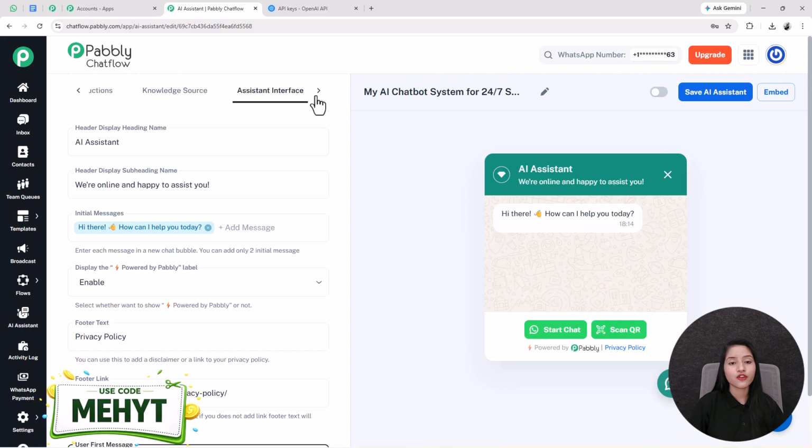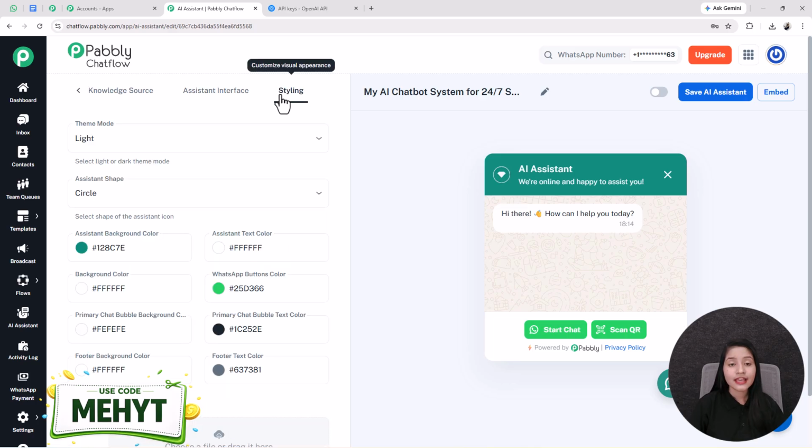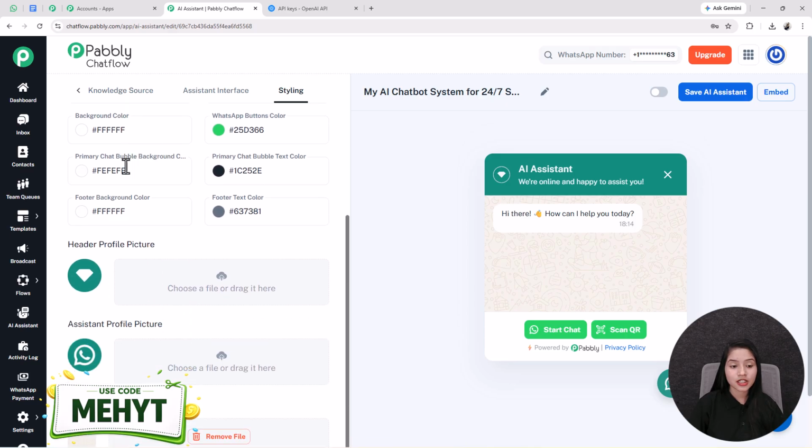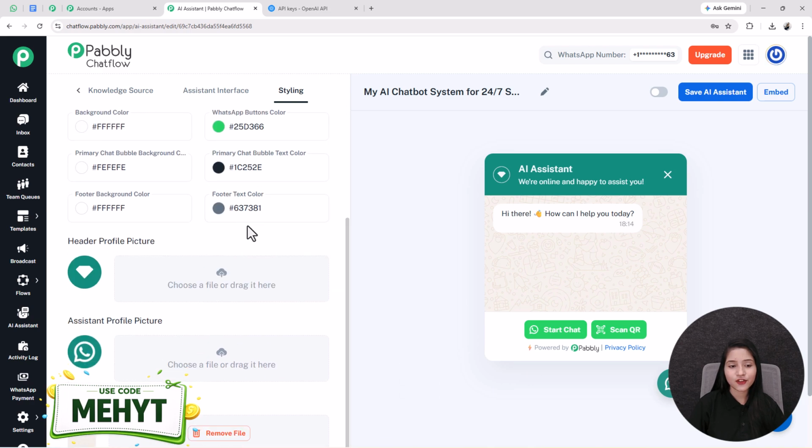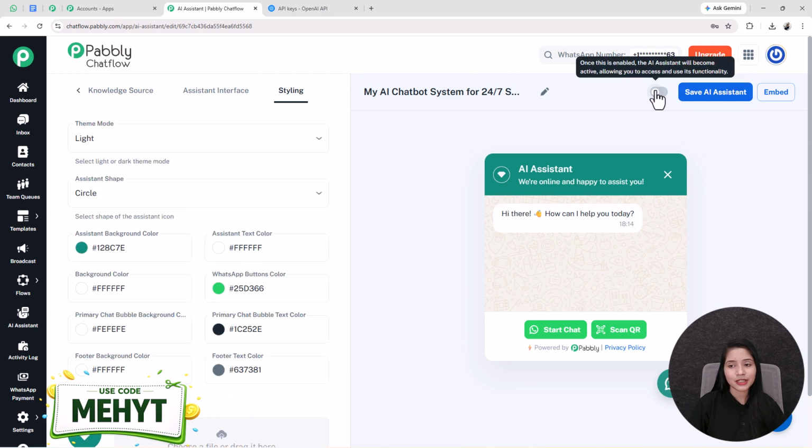Now I am moving forward to the next one, that is styling, where you can give style to your assistant by making changes in its themes, colors and shape. As it is looking good, so I'm not changing it, but you can customize it from here if you want to. After that, I'm enabling this toggle so that my assistant will become active. So this is how easily you can do the setup of automated WhatsApp AI assistant using Pabbly Chatflow. After that, I will click on the save AI assistant button and see, it says that AI assistant saved successfully.